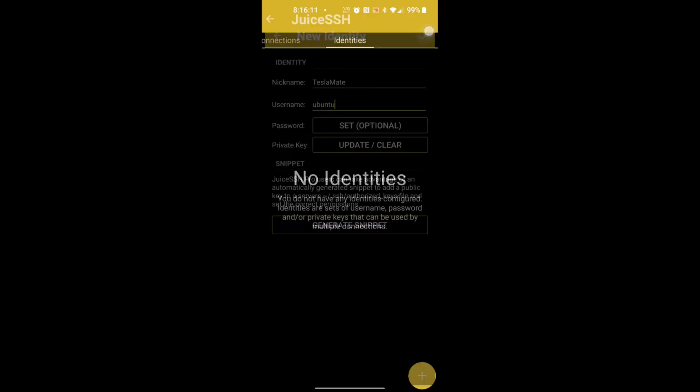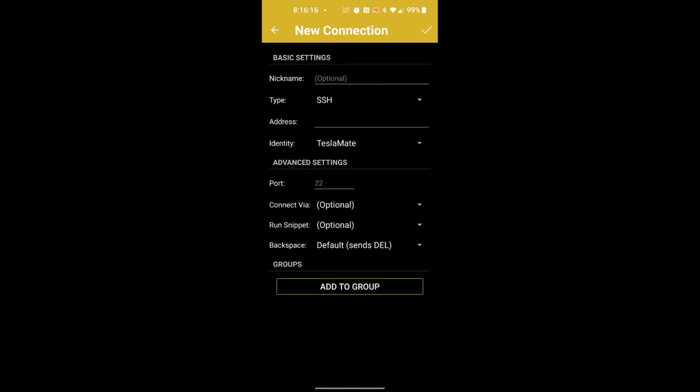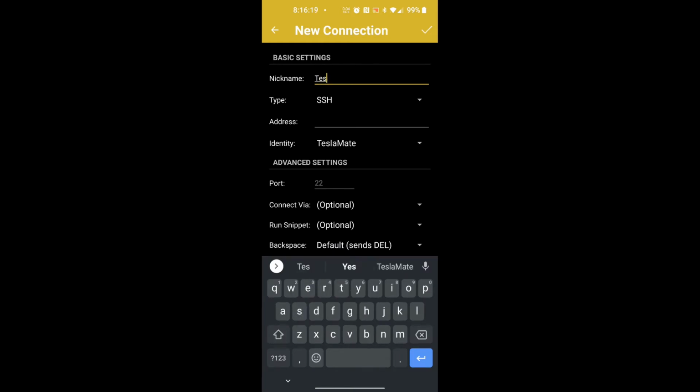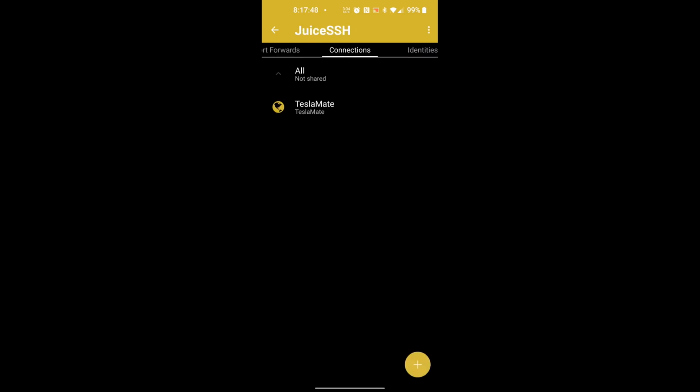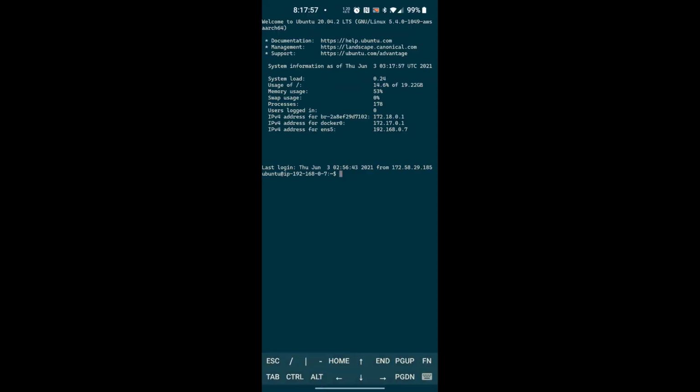And then press the checkbox to go back. Go back to the Connections panel. For nickname, TeslaMate. In the address, enter the Elastic IP address that AWS assigned to you earlier. Make sure the identity chosen is TeslaMate and click the check mark. Then click on TeslaMate and it will attempt to connect, accept the connection, and now you are connected.